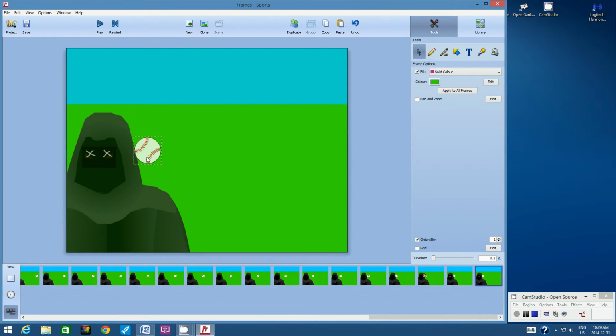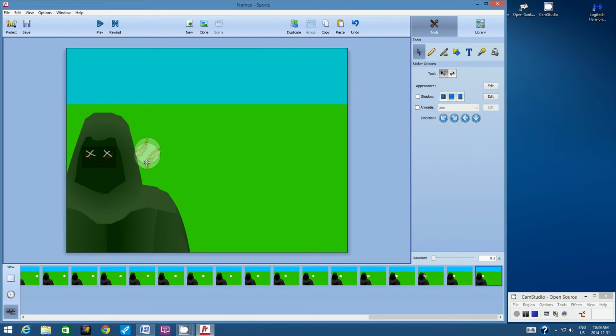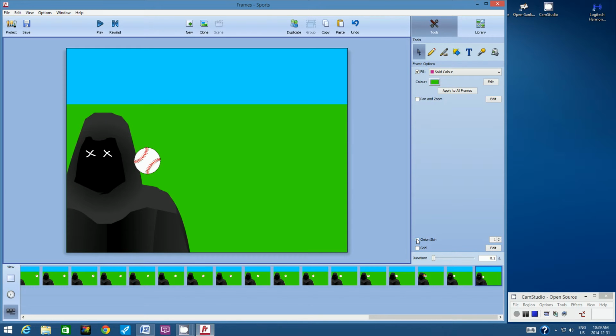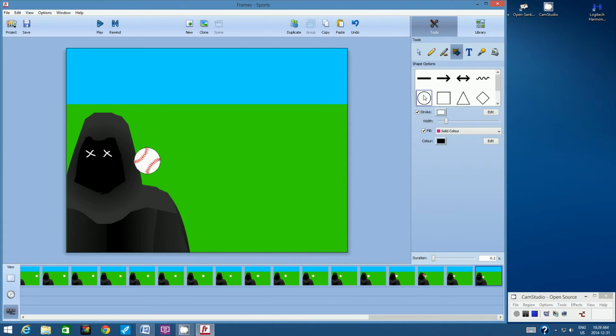Okay, so what we want to do is have the ball fall to the ground. That's the first thing we want to do. The next thing we want to do is create a bump here on the side of his head to show his injury. For this point, we might want to turn off the onion skin just because it's going to be pretty confusing. All right, so let's click on the shape tool and let's click on the circle tool.